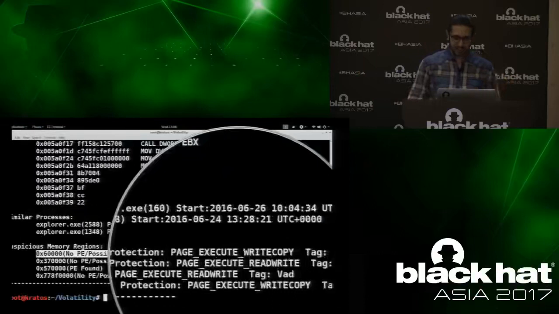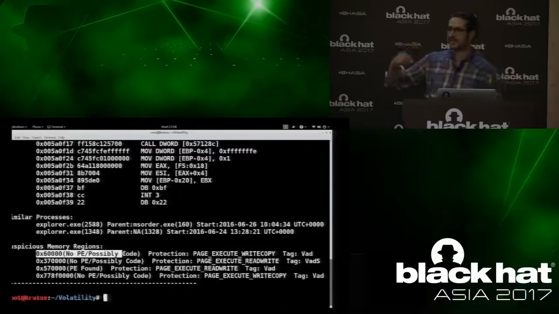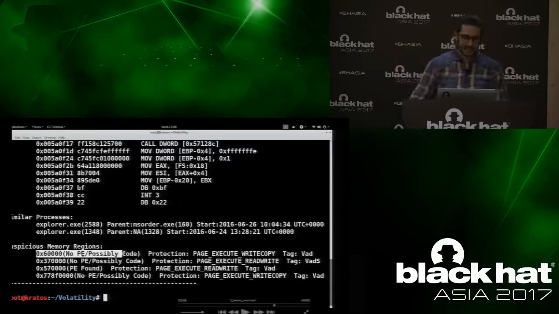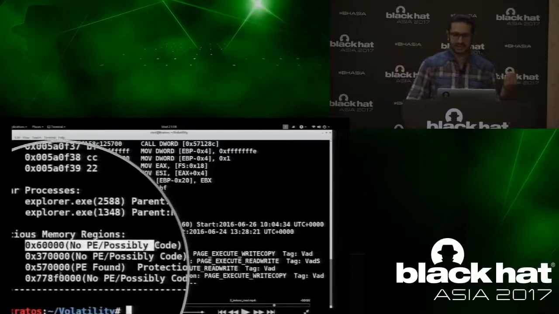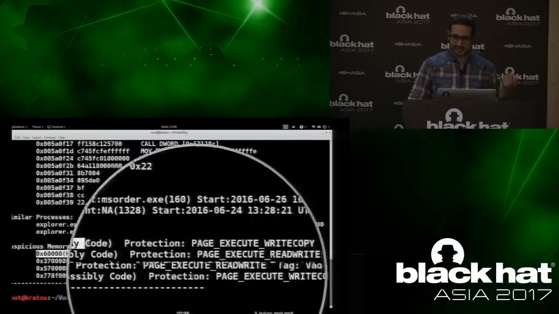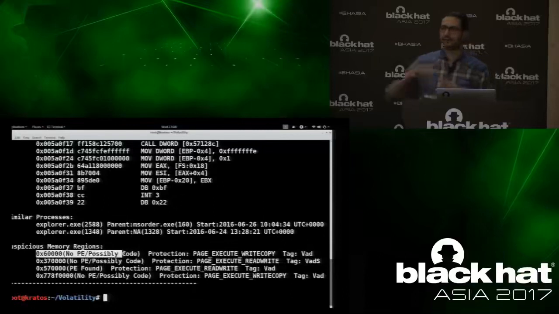has a protection of write copy, but there is no executable. That's not normal. That's how it is detecting this memory region. That's the logic to it. And also, it detects that patched memory region where the explorer.exe was patched. You see here, because it has a page execute read write protection. So that's how the HoloFind plugin can help you.